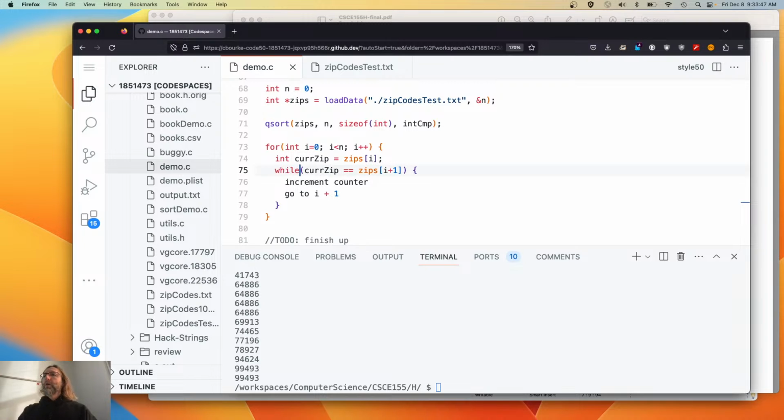A while. Why'd you immediately go to a while loop? Did you know up front how many zip codes are going to be like that? No, which would be appropriate for a for loop, but we don't know that, so a while loop. While the next zip code is equal to the current zip code, increment a counter, right?